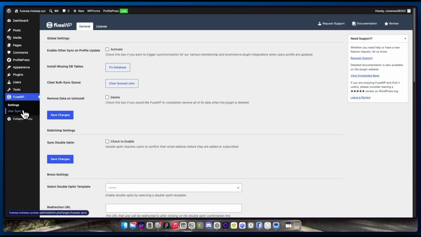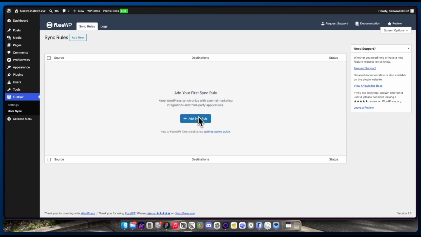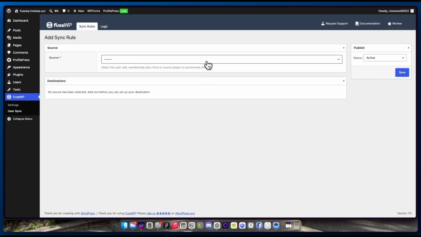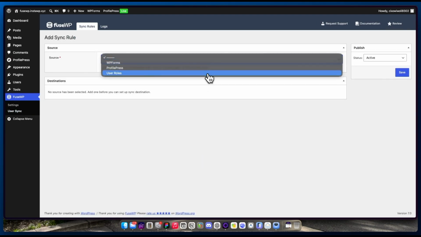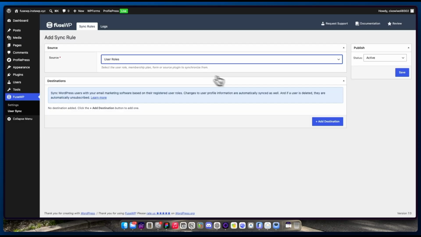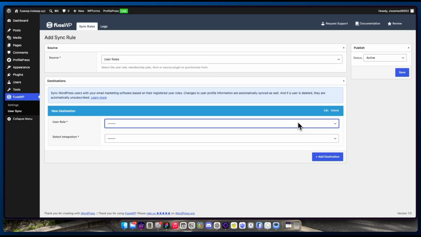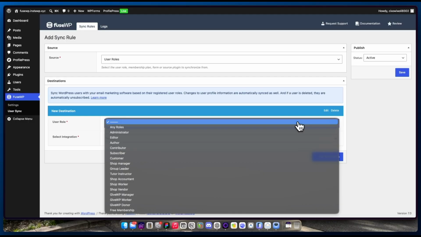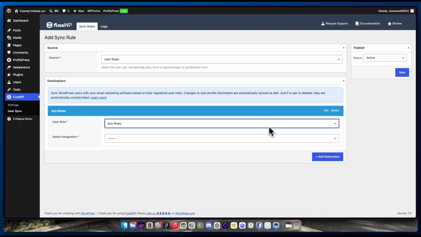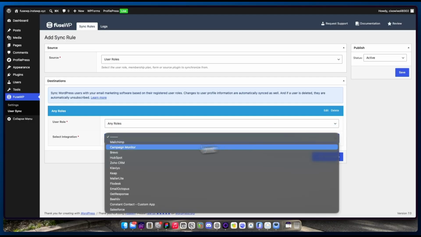So we'll go to User Sync on the left. Here we'll add a sync rule. We'll choose a source. It's going to be user roles. And then we'll go ahead and add a destination. Next, we'll choose a role. We can either use a specific role or we can select any roles. And next, we'll choose Campaign Monitor as our integration.